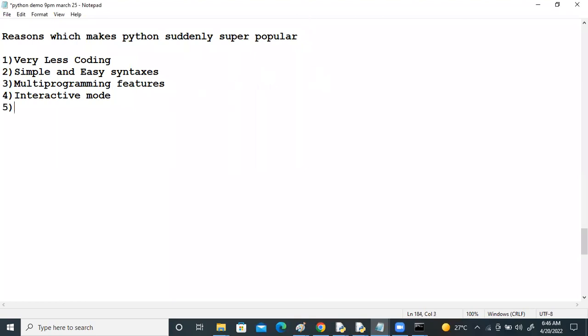Next, wide varieties of applications. I was discussing the applications, right? GUI applications, animation applications, gaming applications, automation applications, web applications, desktop applications, networking applications. Many varieties of applications can be developed.